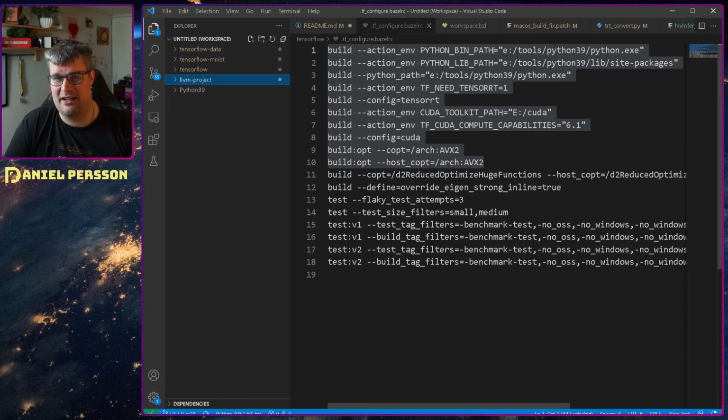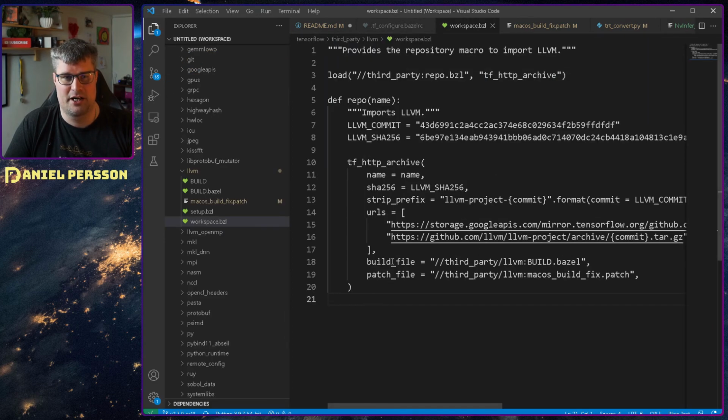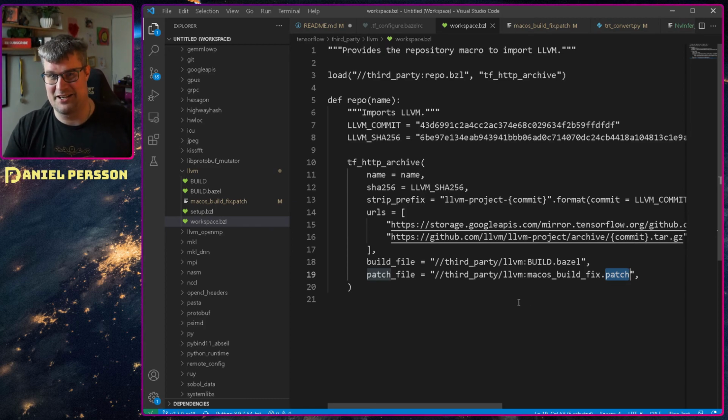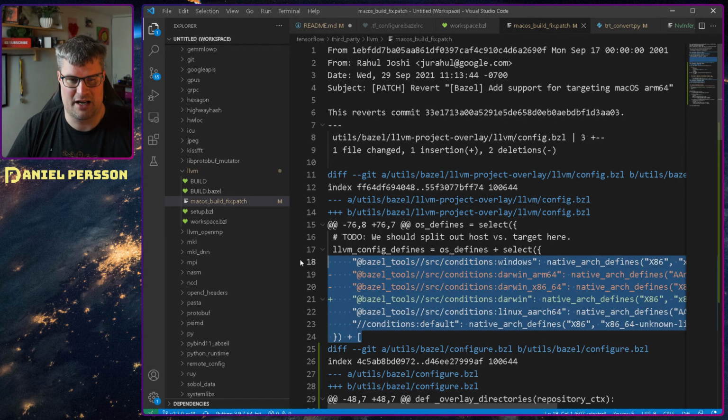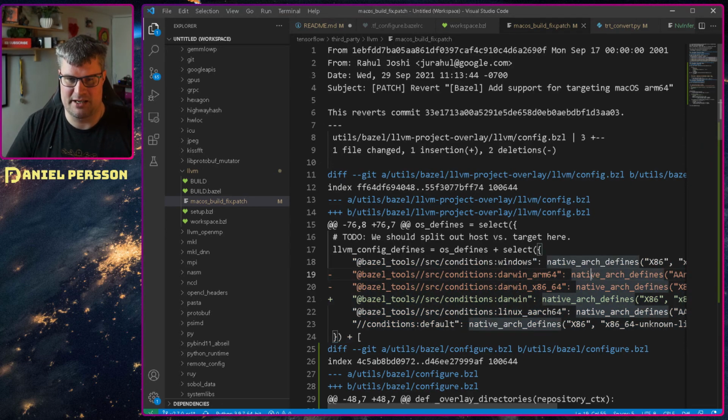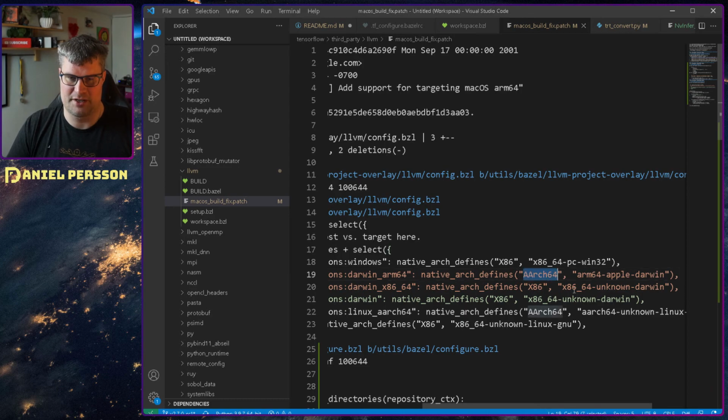How do you actually apply this patch? There is a workspace file here where you say, okay, I want to download this specific LLVM version with this commit. So I downloaded the repository, put it to this commit, made the changes. And last but not least, in this file, you see that you have a patch file for this LLVM, which is macOS buildfix.patch. So I just applied some extra to that file in order to make my changes. So if we look at that, it starts off with something that has to do with the macOS build and Darwin and Arch 64 and so on.